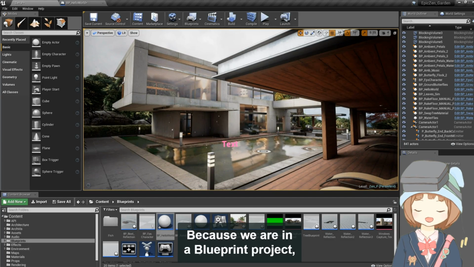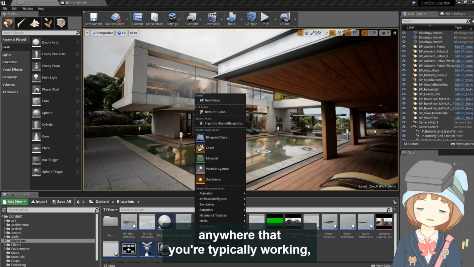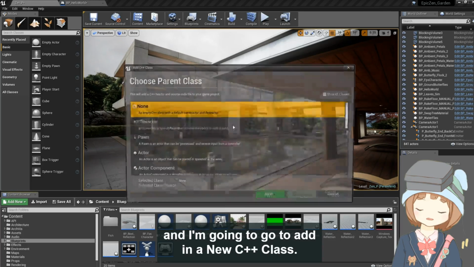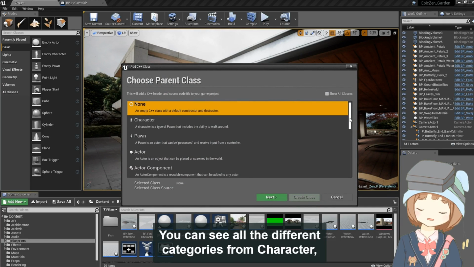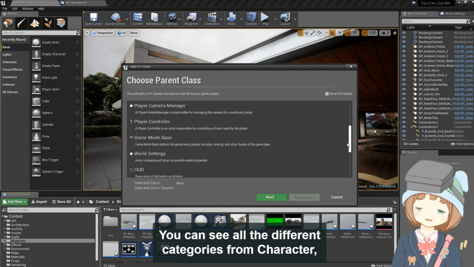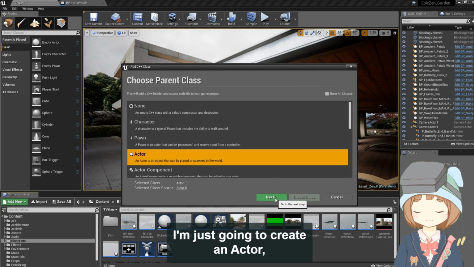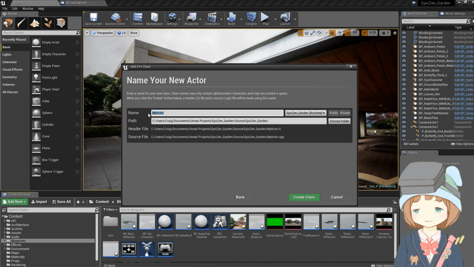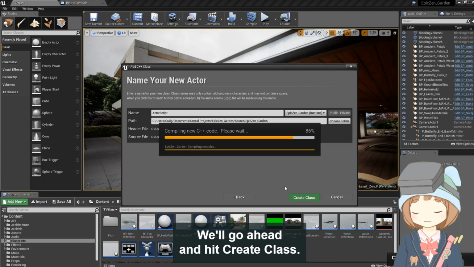But because we're in a blueprint project, what we actually want to do is right-click anywhere that you're typically working, and I'm going to go to add a new C++ class. It wants me to choose a parent class. You can see all the different categories in here, from a character, different actors, components, whatever it may be. I'm just going to create an actor, much like we did with the basis of our blueprint. I will just call this my actor script, and we'll go ahead and hit create class.